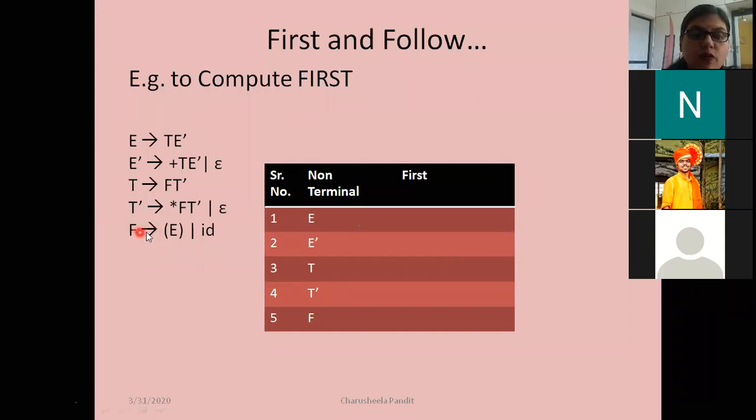Now, if we observe the production of F, the first alternative is opening parenthesis, E, closing parenthesis. If you consider this string, you will find the first symbol of this alternative is opening parenthesis. If you observe the second alternative, it is also a terminal, and that is the reason the first of E will be opening parenthesis and ID.